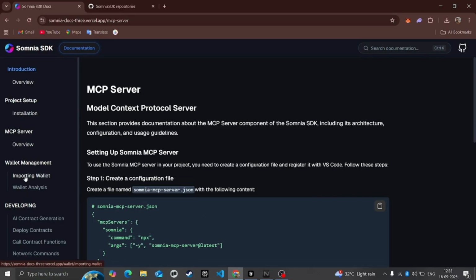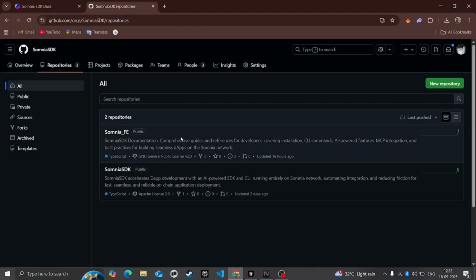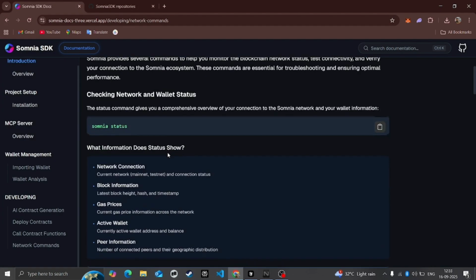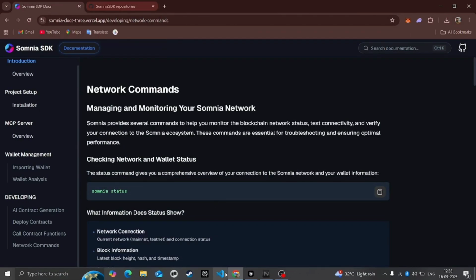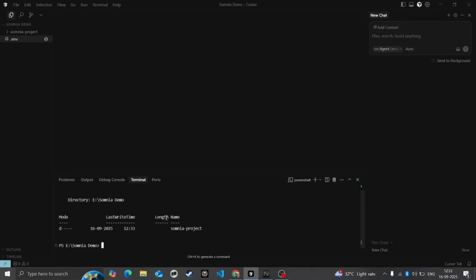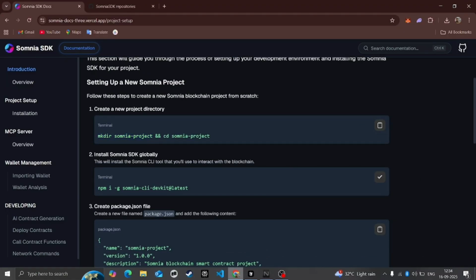So coming to our demo, this is the official Somnia SDK documentation, which has all the details you need from initial setup to deployment. We created a new organization and we have two repositories, one for the front end and another for the SDK. So let's get started with the demo. I use Cursor as of now to show the MCP also. So I'm creating a directory and navigating to it.